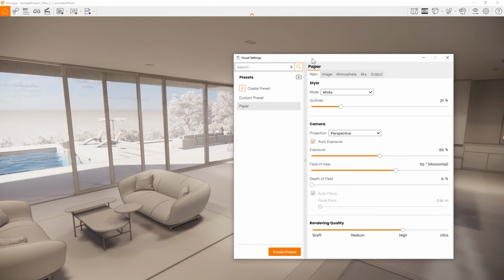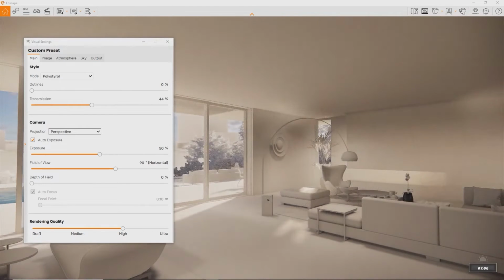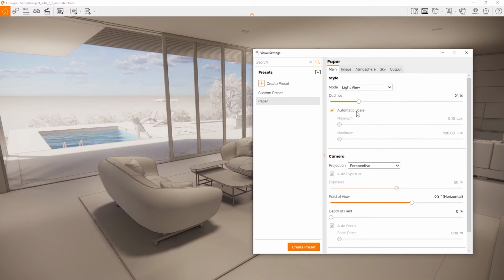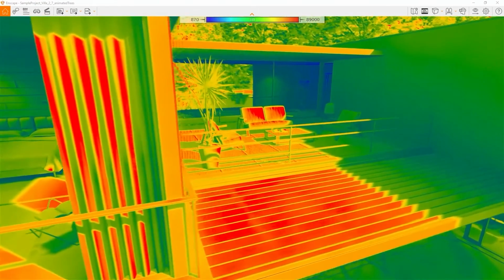All of the settings in this interface can be controlled by a preset. Let's check them out. In the main tab, you can change your rendering style not just to white mode, but also to polystyrol mode and the light view. Polystyrol is designed to display your project with translucency when it's hit by sunlight, so it looks like made from wax. The light view displays your model as a heat map, showing the amount of light as lux on a dynamic scale.